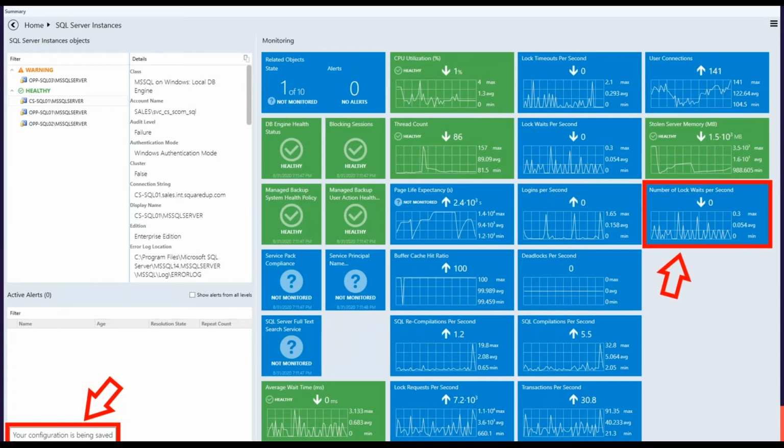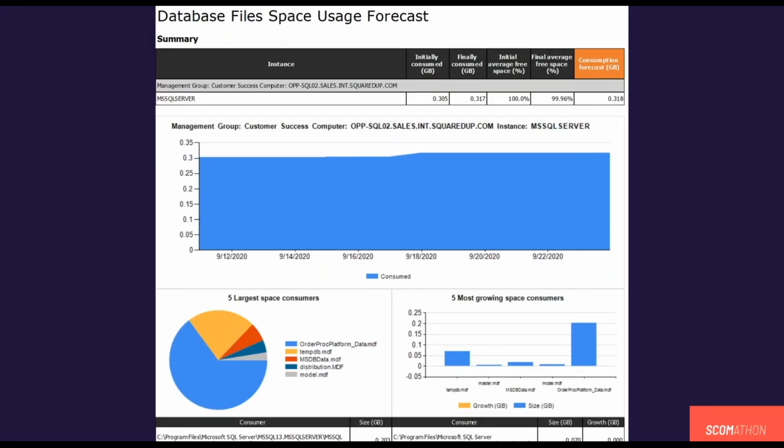Something else that was included in the management pack was a pretty cool new report, database file space usage. I think the reports are, in my opinion, underutilized by SCOM administrators. I think just the fact that you guys took the time to do something like this was really nice, because you get some really great information right out of the gate.